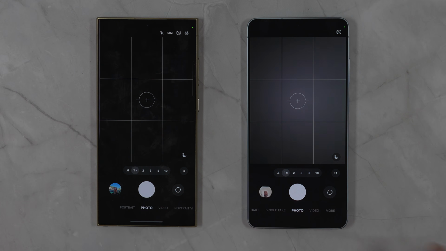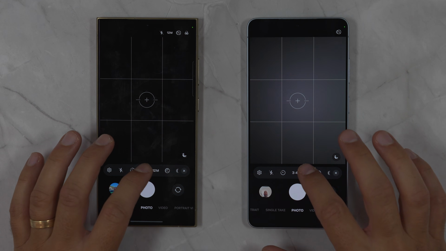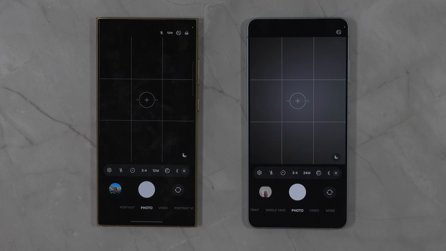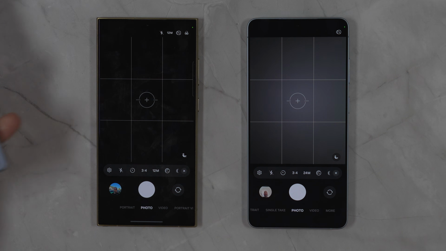Probably the most disappointing one of all is no 24 megapixel. We saw the same here with the S25 Ultra not having that option too. I get it here a little bit more because of the fact you've only got 2 high resolution cameras versus 3. Although the Galaxy S26, the base model, which only has 1 high resolution camera, has 24 megapixel as an option. So I don't really know why it's not here, as I didn't know why it was on the S25 Ultra. But it's not there.